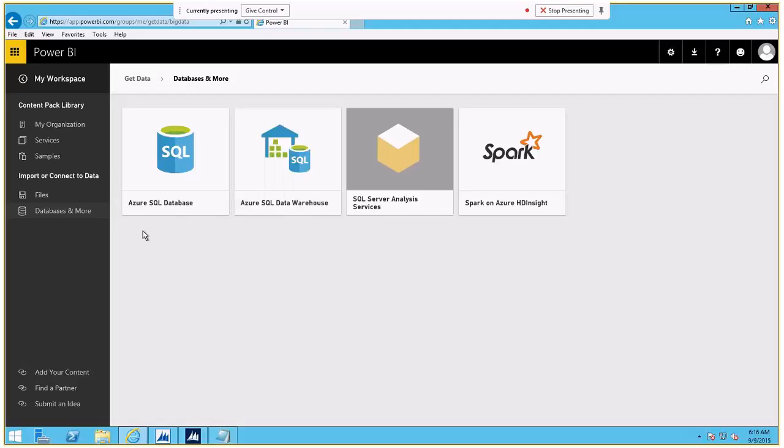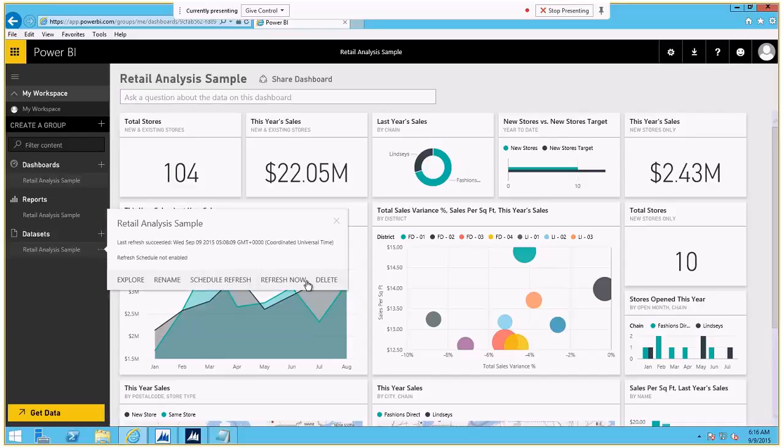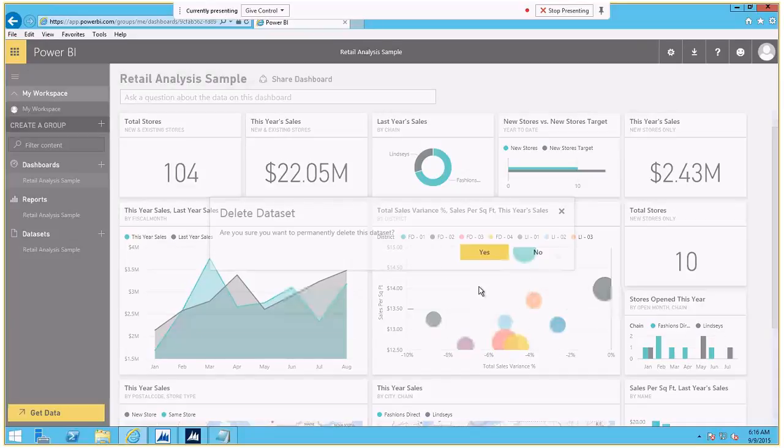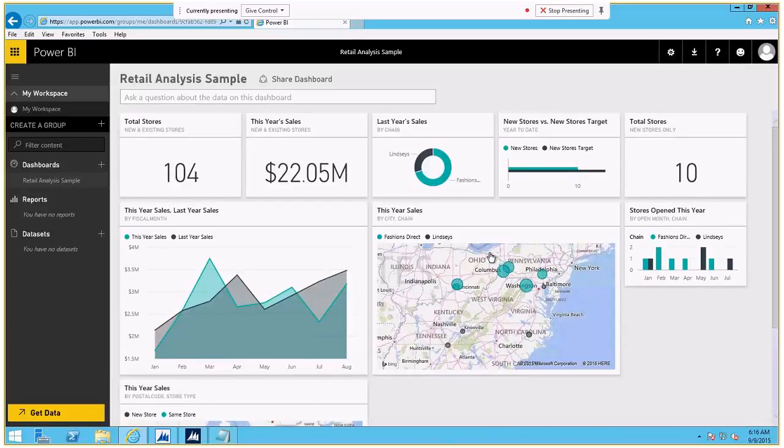Okay, so what I'm going to do first is go back to my Power BI home screen, and I am just going to delete this sample data set for now, so that we can create our own from scratch. Okay, so I'm just going to delete it.